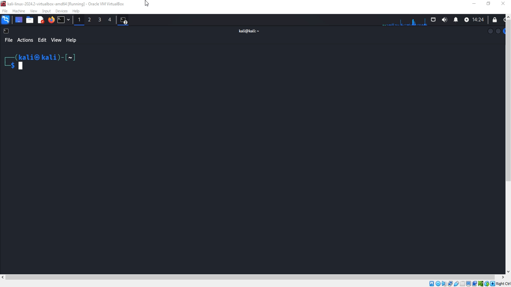Welcome to Awesome Code. We are learning about Nmap, one of the most powerful network scanning tools. Nmap, or Network Mapper, is an open-source tool used for network discovery and security auditing. It allows cybersecurity professionals and system administrators to detect live hosts, open ports, services, and vulnerabilities in a network.